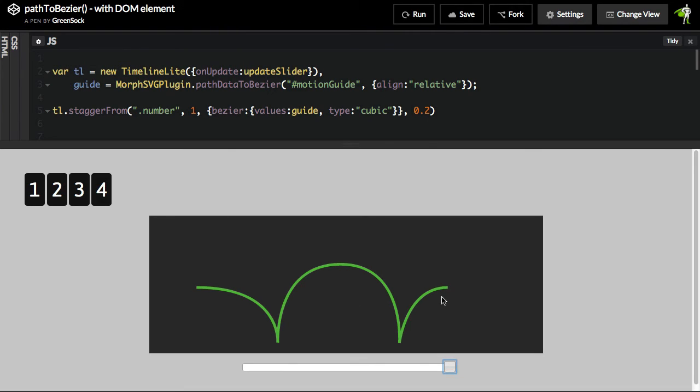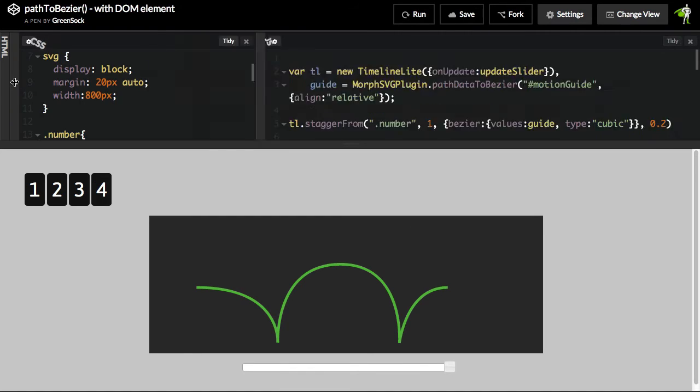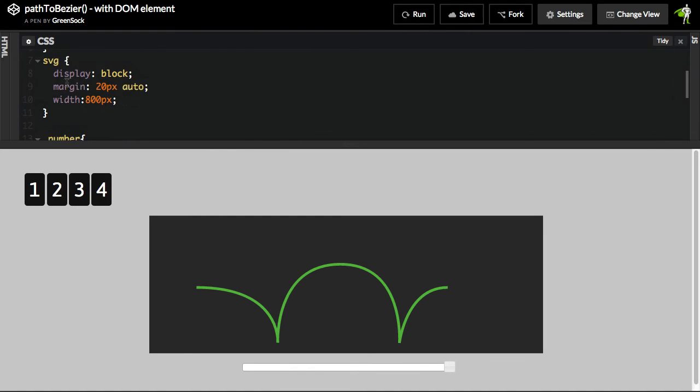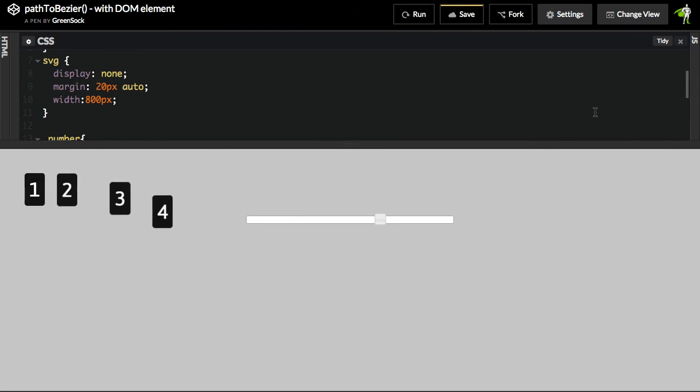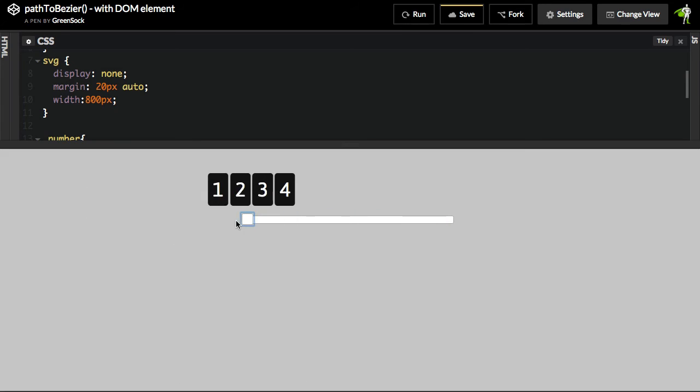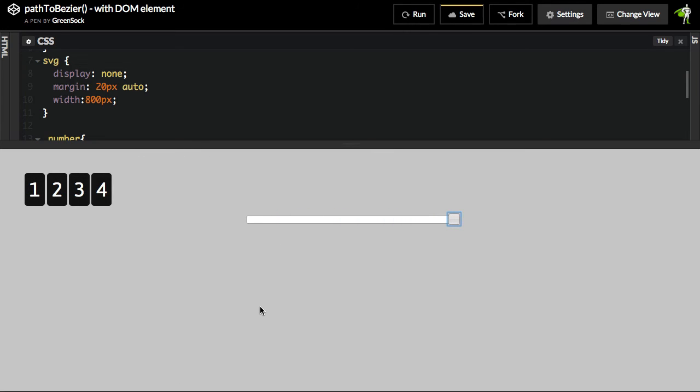Now, you don't even need to have the SVG technically in the flow of your document. So I can go to my CSS panel, and I can take my SVG and just say display none. So really all we're doing is using the coordinates of this path in this SVG. We don't need to see the path, it doesn't need to be shown. So I'm going to hit run, and you'll just see the same thing happens. Each number is still going to follow that path when the Bezier tween is created.